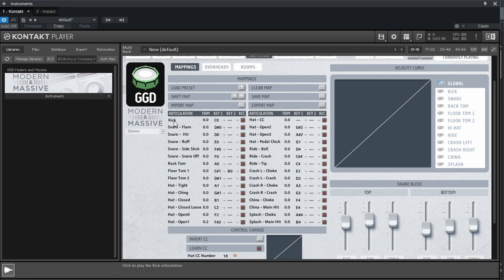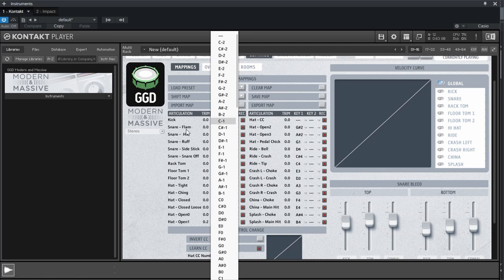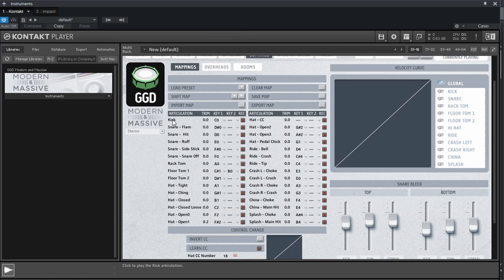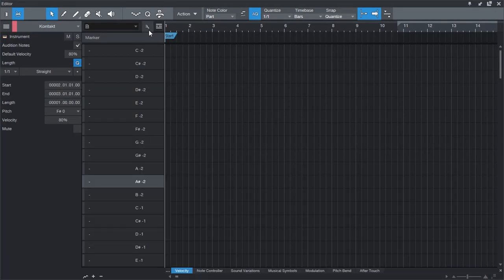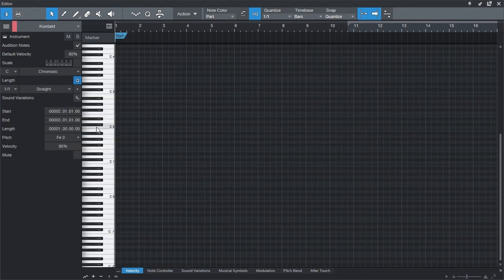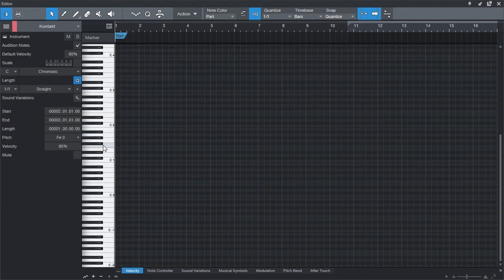So it says kick is C0, and I can actually change the mapping, but we're not gonna do that right now. So C0, I'm going to go back to the editor, and obviously this is much easier with two screens. And I'm going to go to the piano roll just to show you that C0 is in fact the kick drum. This is useful if you have a keyboard and you're actually playing the drum part. But right now we're gonna be drawing it with MIDI.